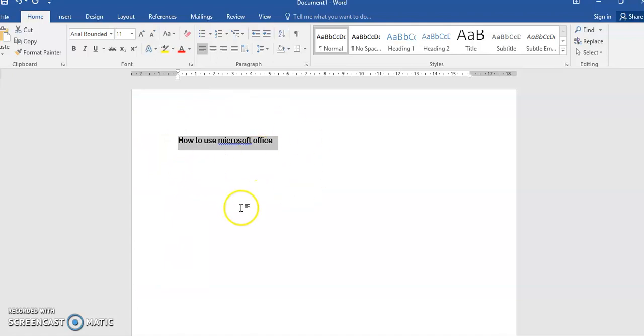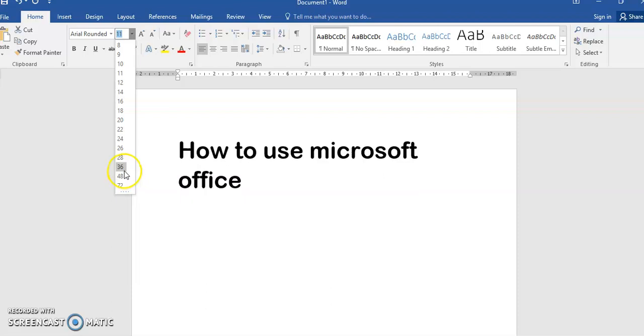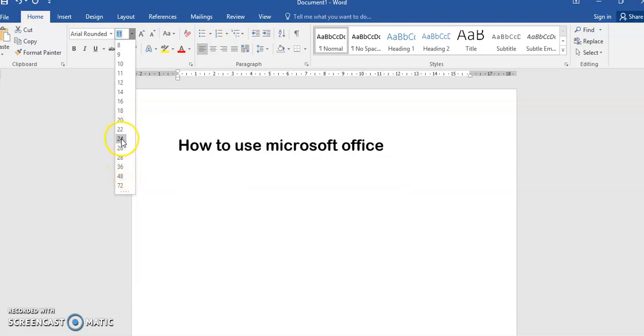However, I feel like my sentence is very small. The letters are very small. So in order to make it bigger, I can come here, which is the font size. I can use whatever size. For me, I want to use 32.